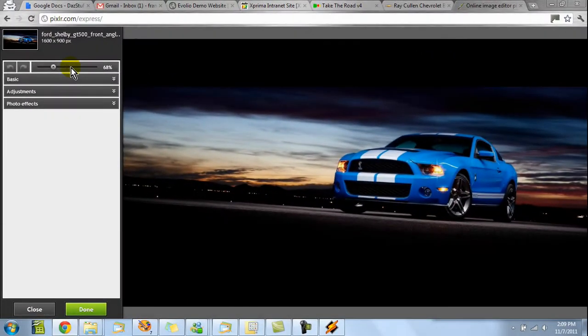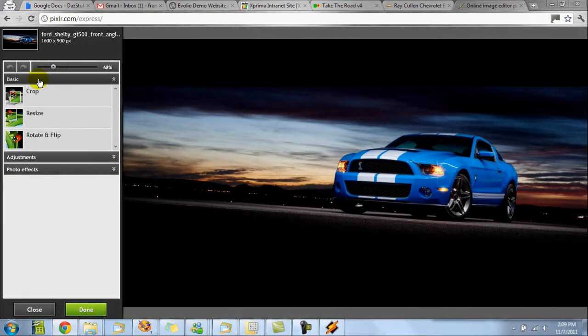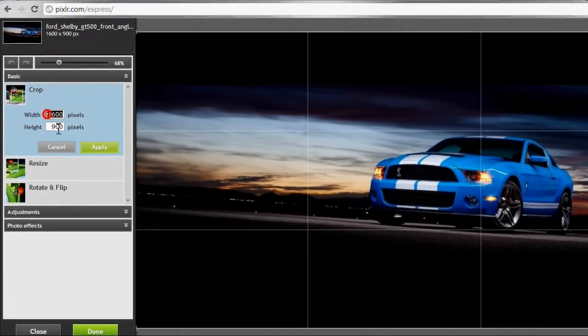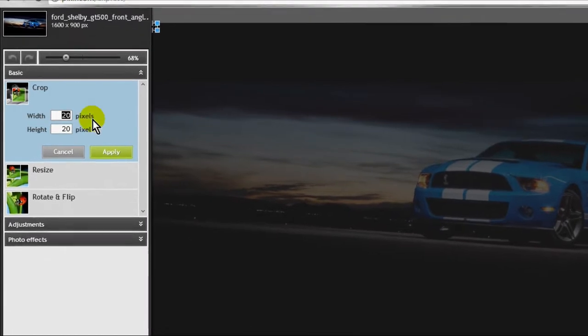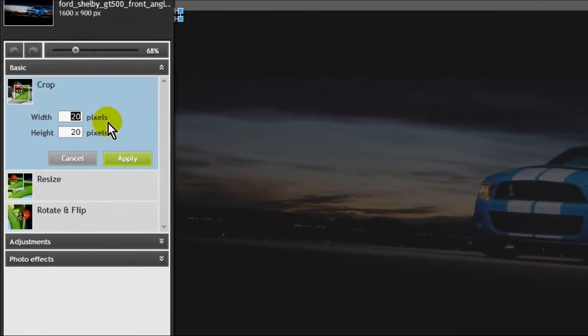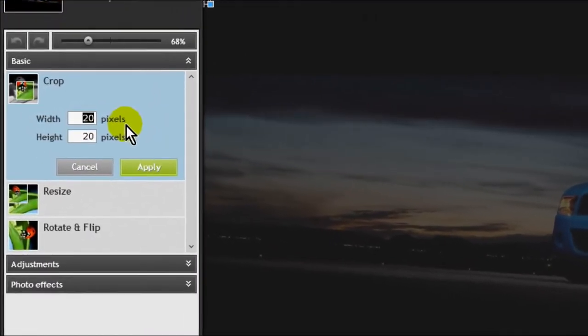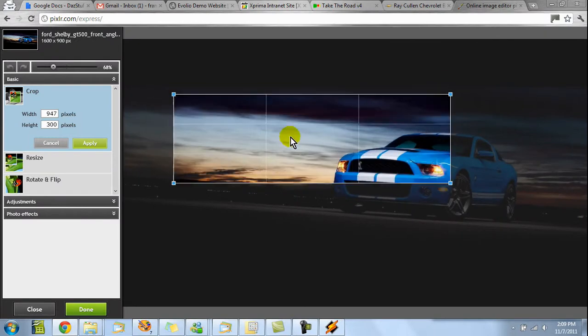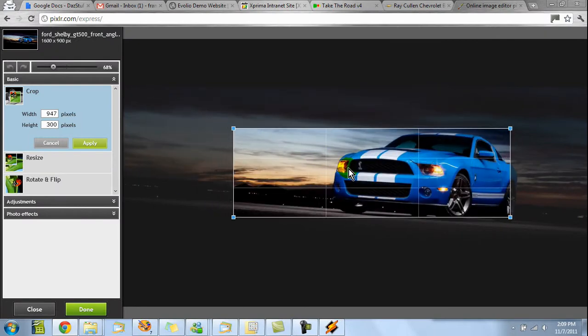Step 11. If your image is larger than the promo window dimension specified in Step 1, click on Basic on the left-hand side of the screen, then select Crop. Step 12. Enter the width and height of the promo window from Step 1. In this case, 947 pixels wide and 368 pixels high, but do not press Apply yet.